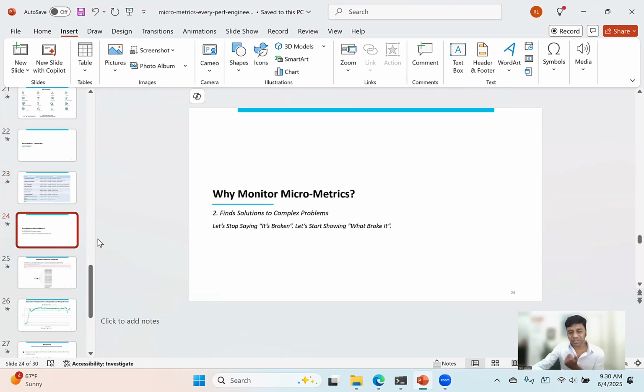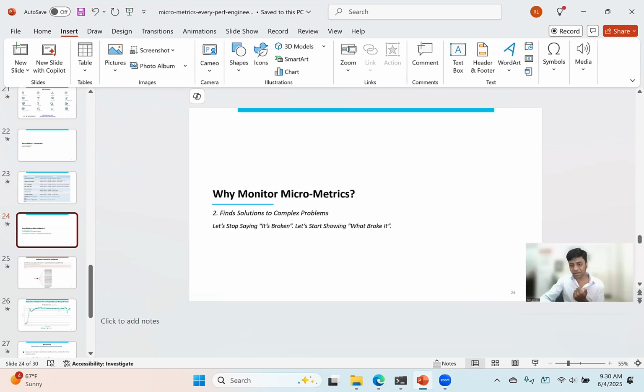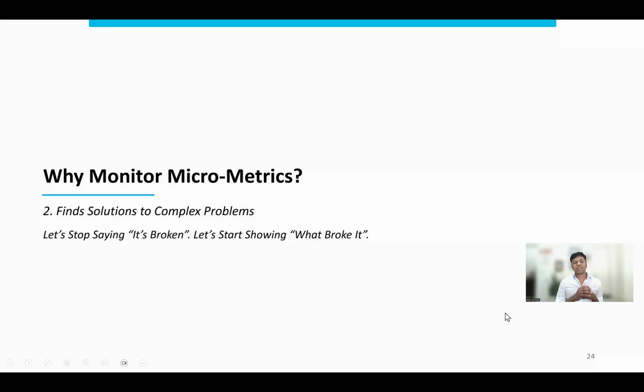Okay. So friends, now, what is another reason? The first reason why we want to monitor micrometrics is that it can forecast problems, which can forecast production outages. That is one very valuable thing. The second valuable thing micrometrics provides to us is that it not only detects the problem, it also finds solutions to complex problems.